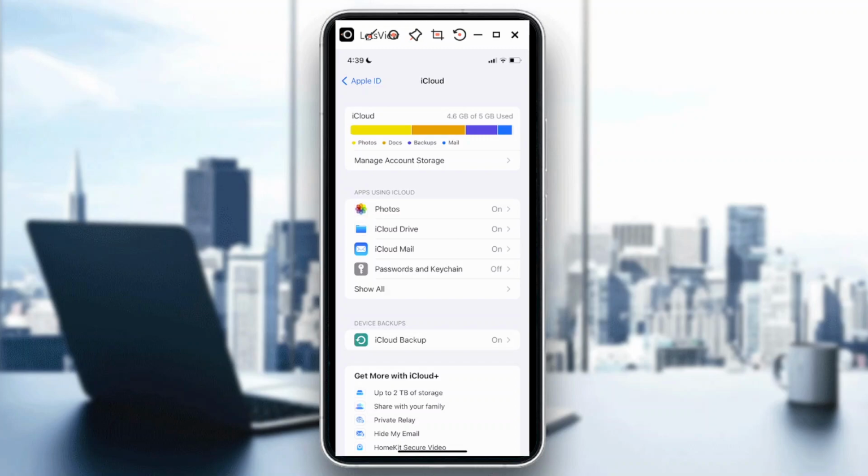Say for instance, in my case, I'm a photo and video kind of gal, and that's actually the highest driver that's eating up my iCloud. So I'm going to be showing you now how I could upgrade my iCloud storage if I wish to.